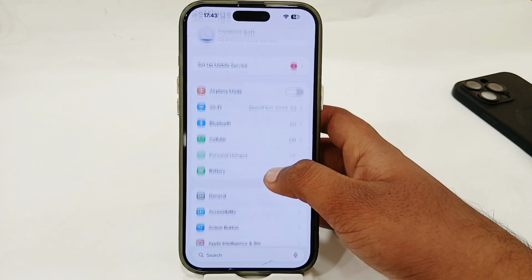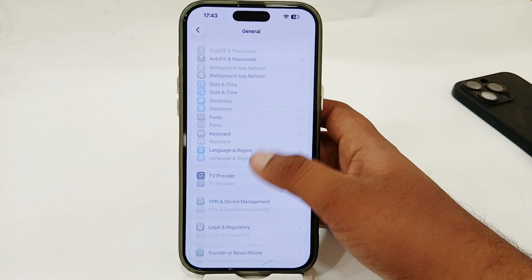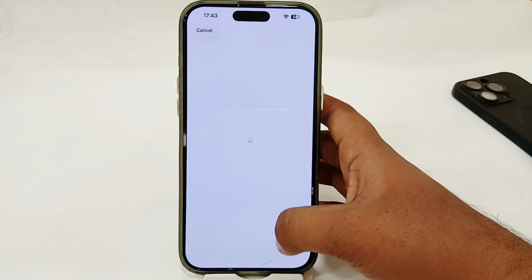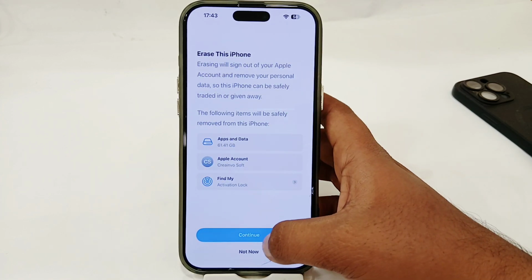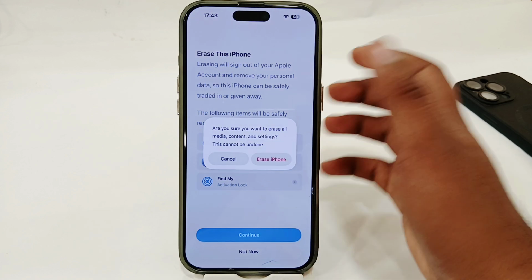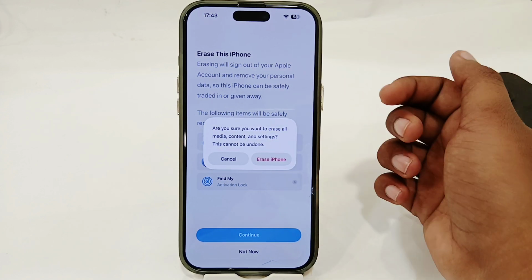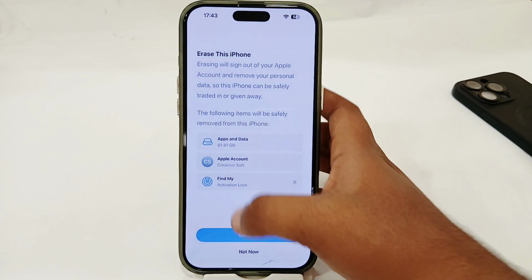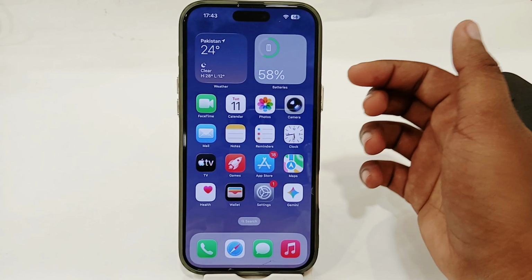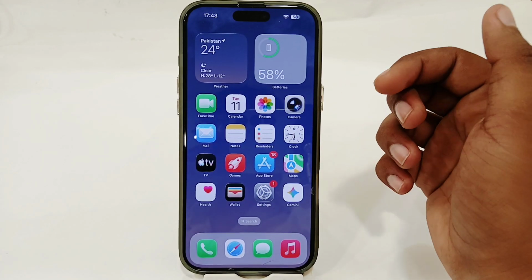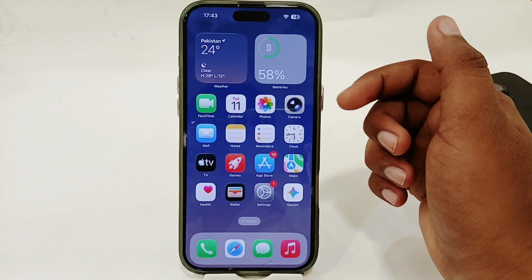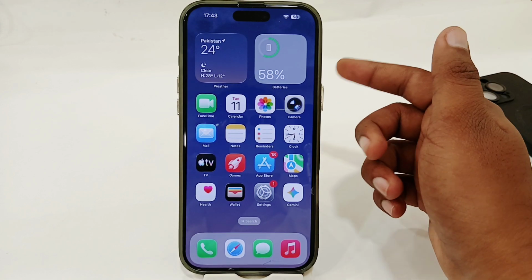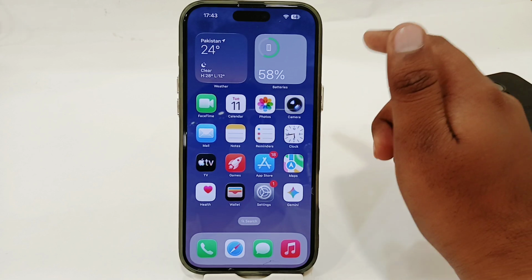Or there's a second way. You just have to go to General here, go to Transfer or Reset iPhone, select Erase All Content and Settings, and from here just tap on the Continue option. It will erase everything from your iPhone, including your Apple ID, your photos, videos, and all of your settings, your apps, and all of your accounts. So you must create your backup first, and then you can easily try this. After that, your Apple ID will be successfully removed from your iPhone without using any password.